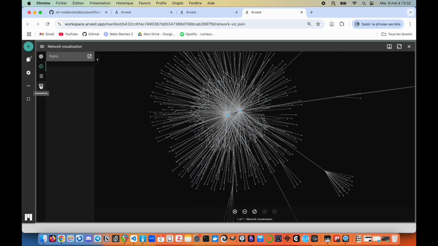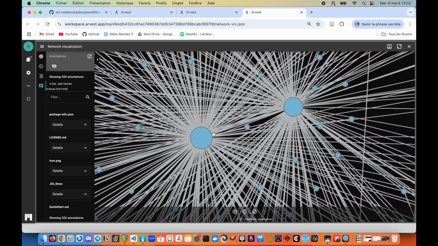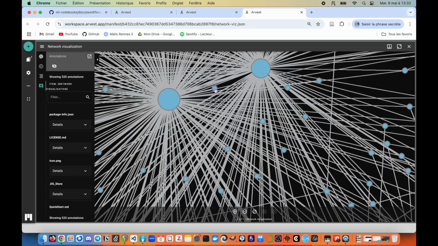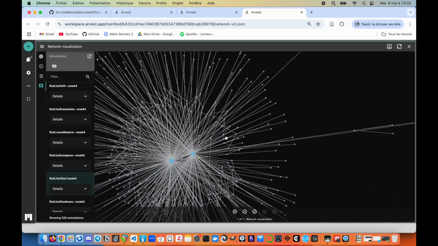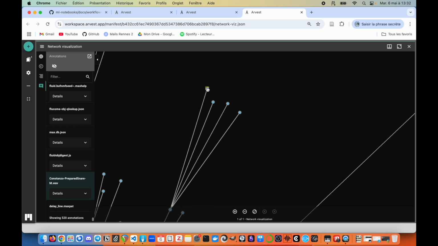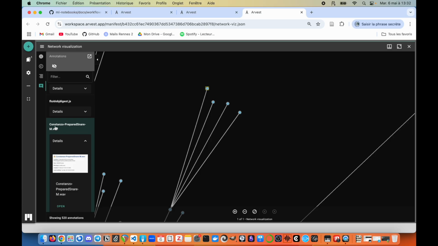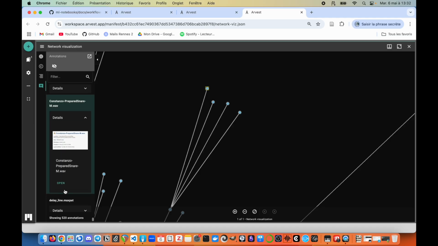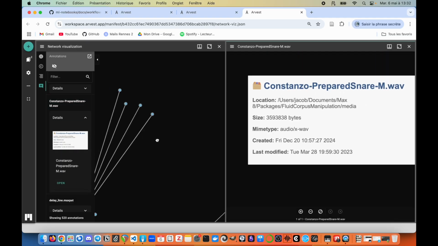We're going to be looking at how we can start creating and viewing interactive network analyses of data that is found in Arvest, and navigating data that is in Arvest via network visualizations. So in this example, you'll see that the network I've actually created is a visualization of files on my computer, basically.